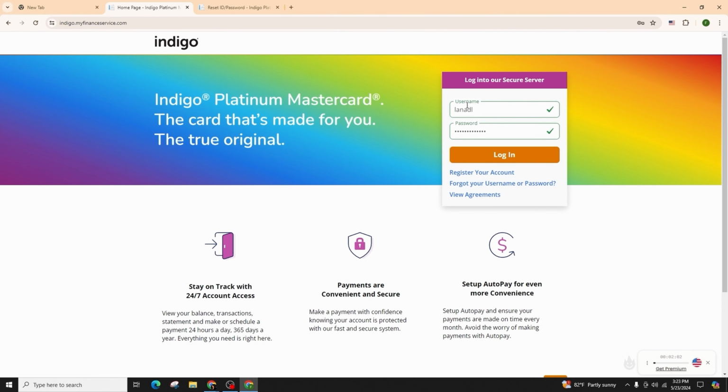And after you have entered the correct form of your credentials in the first and the second field, simply click on the login button that is highlighted in orange color in order to successfully log into your Indigo credit card online account. And after logging in, you will be able to access your credit card. So this was all about it.